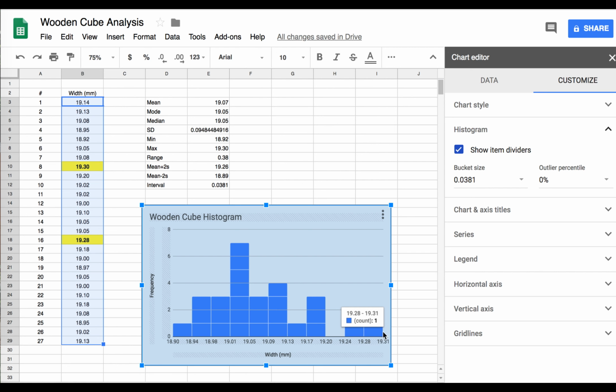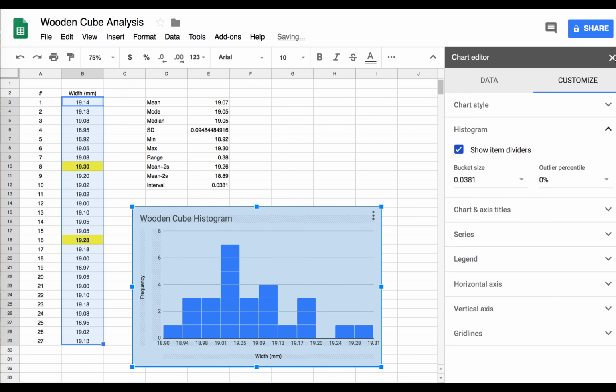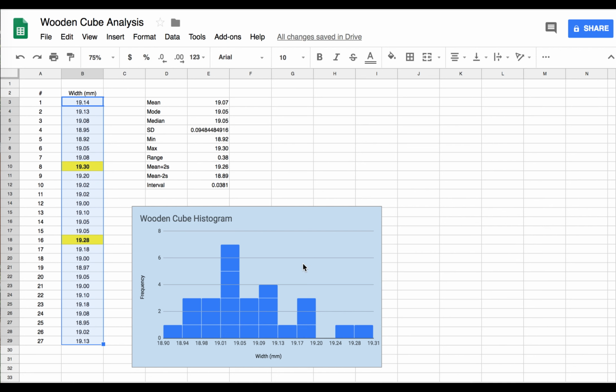They might be a little bit too big for our puzzle cube. So we would take those out and replace them with something maybe close to the mean. What's the mean? The mean is 19.07, so what I could write in here is the mean, which is good. So there's a nice kind of normal distribution. And so there's my wooden cube histogram chart. And that does everything for us.